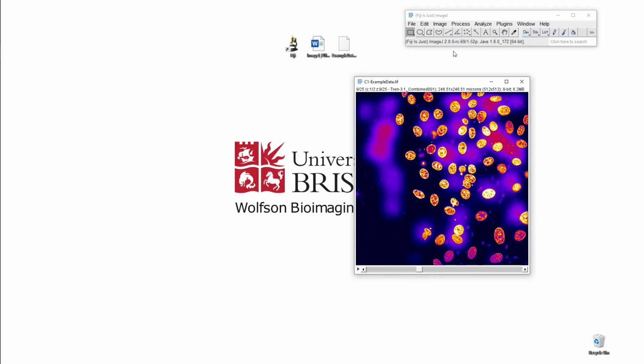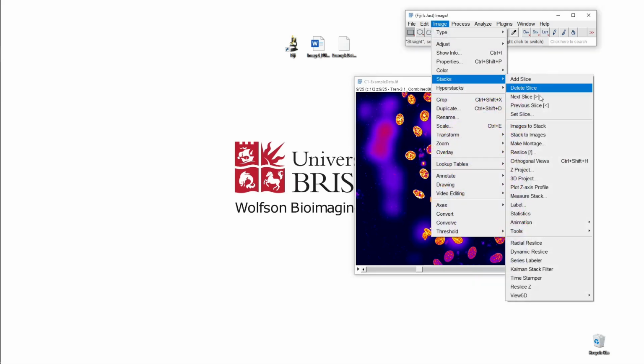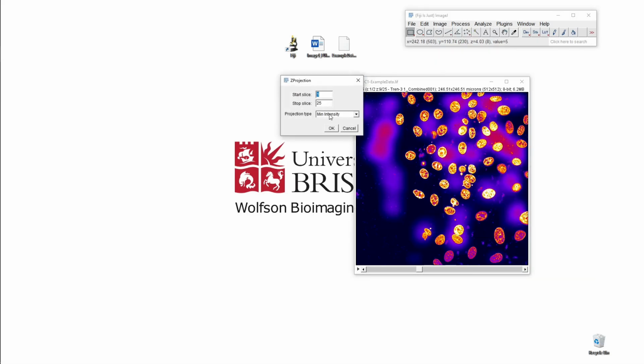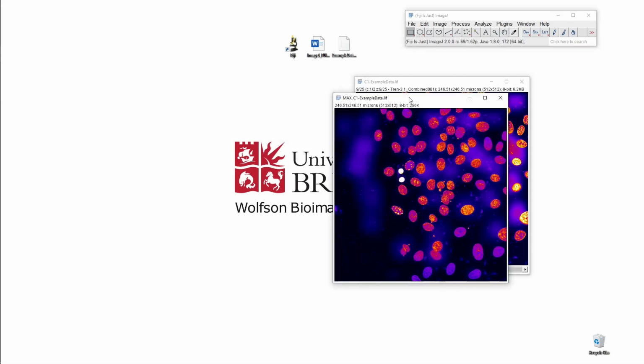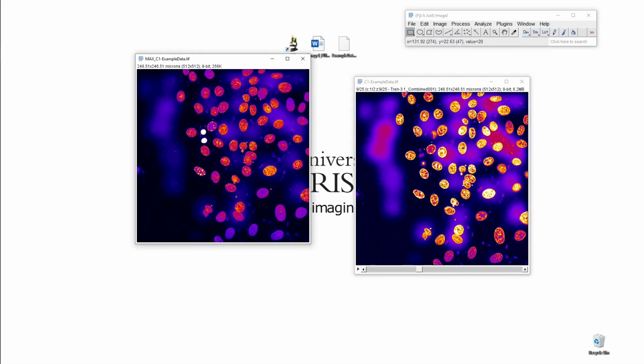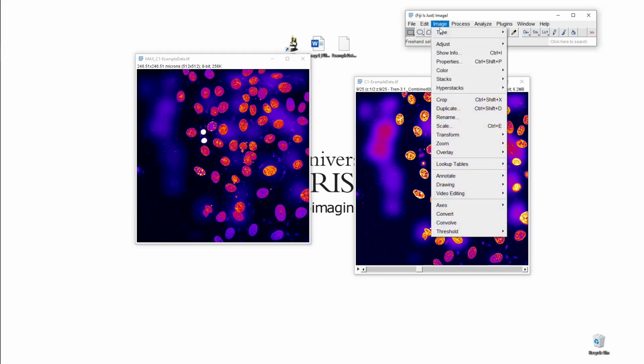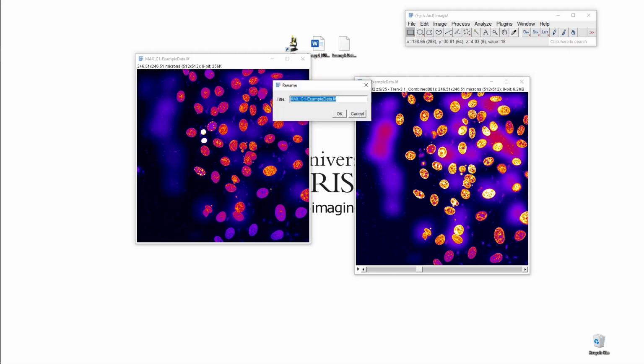So the first thing I'm going to do is to generate a maximum intensity projection. You can also specify a range over which you want that max projection to be calculated. I'm just going to do it over the full range. So click OK there, and you can see this has done pretty much what we're after. We've got nice sharp outlines. So I go to Image, Rename, and I'm going to call that Max IP, Max Intensity Projection.